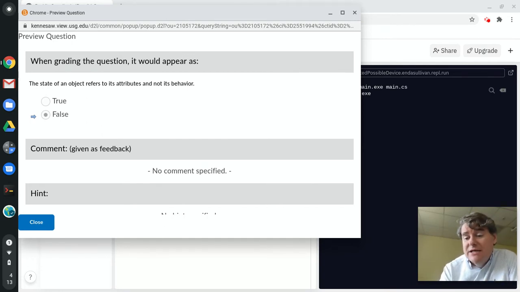So let me just be clear about what the correct answer is so that everybody can be on the same page. So question 5 read, the state of an object refers to its attributes and not its behavior. And most of you selected true. I think 80-something percent of the class selected true on that. And that is indeed correct. The state of an object is only referring to its attributes. It's dealing with what variables it has and what the current state of those variables are. That's the state of the object.